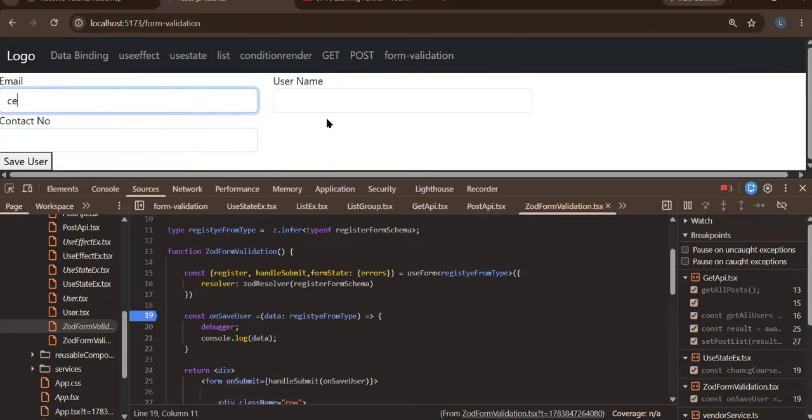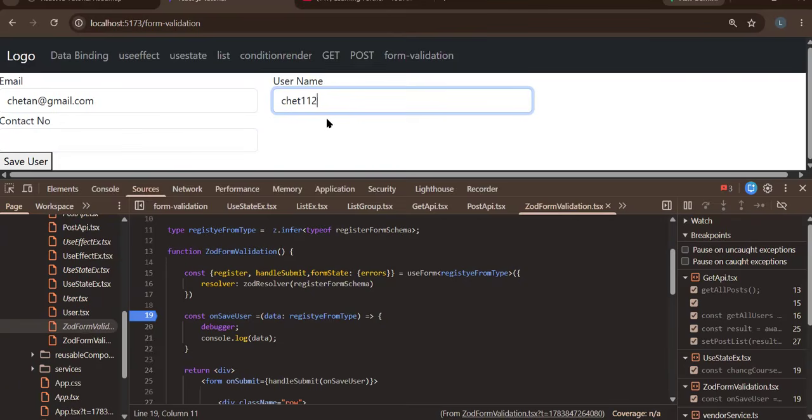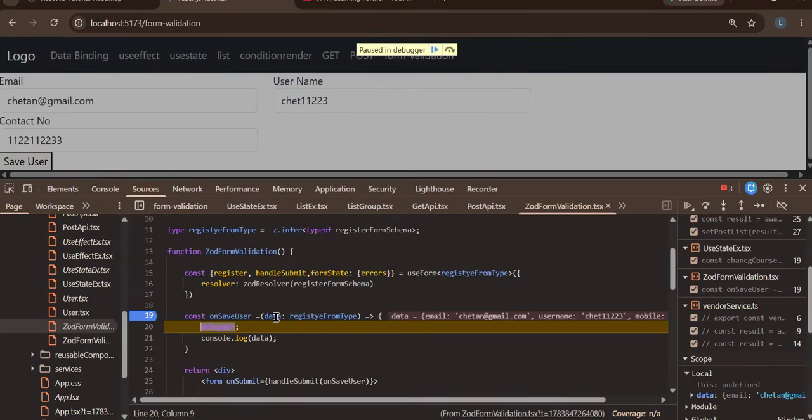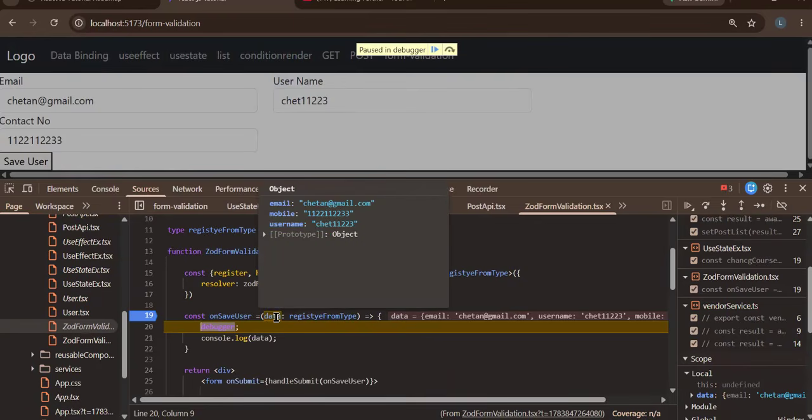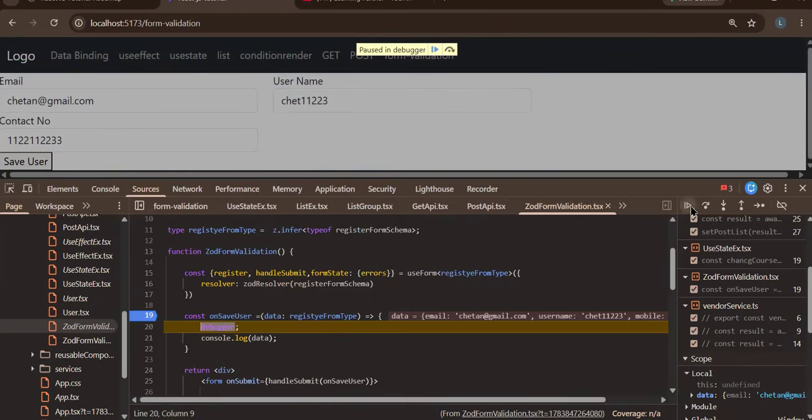Now I will add some validation. Let's say provide the data first and we will check if we are able to get the data or not. Username Chetan1122, contact number 1122112233. Now on click of save user, let's see if we are getting the button event call. Yes. And if you hover on this, see, you got the object. And this object you will pass along with the API, right? So this is how you create a form.